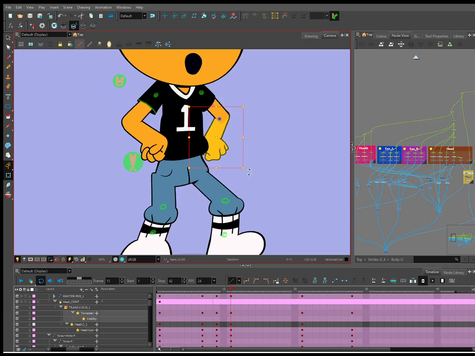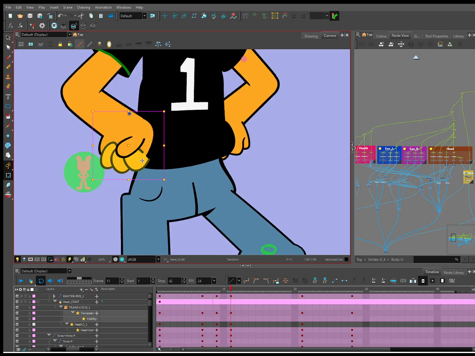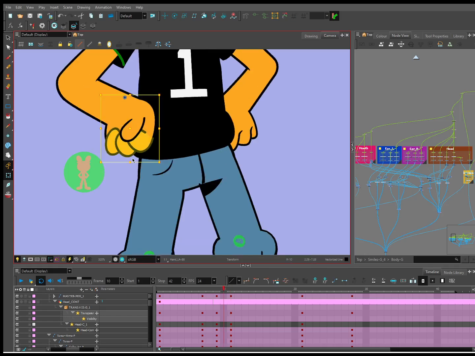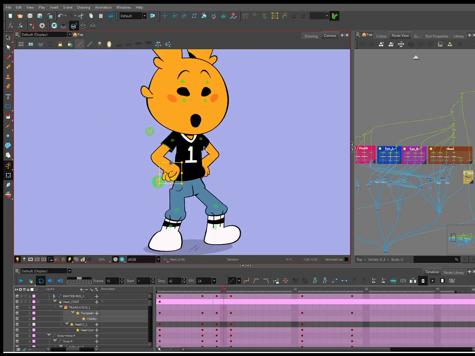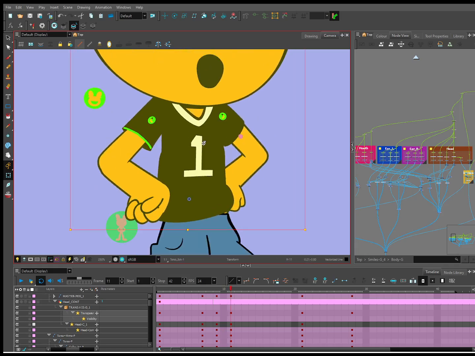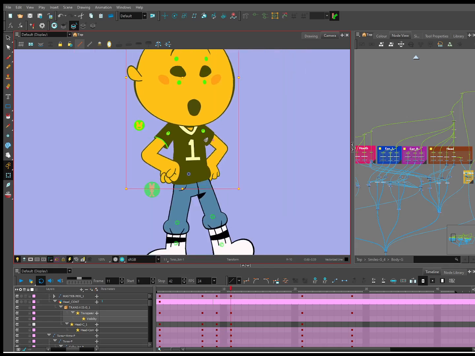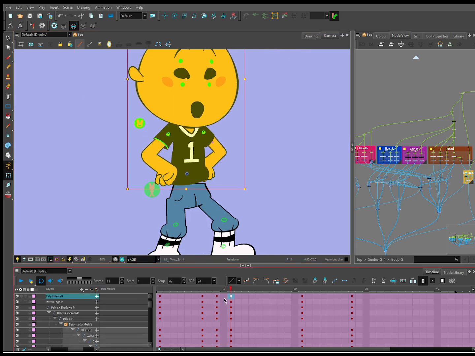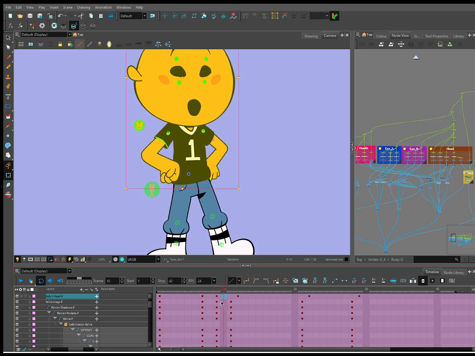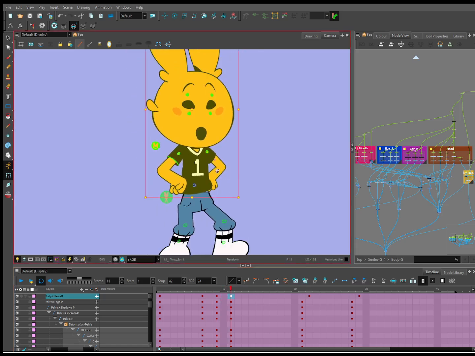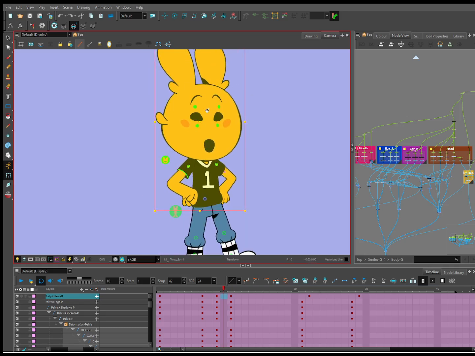Just gonna put this down. Okay, so let's start on the mechanics. I'm gonna move the torso up a little bit. Actually, I'm going to favor the upper body a little more. There we go. I will stretch it, but not right now.